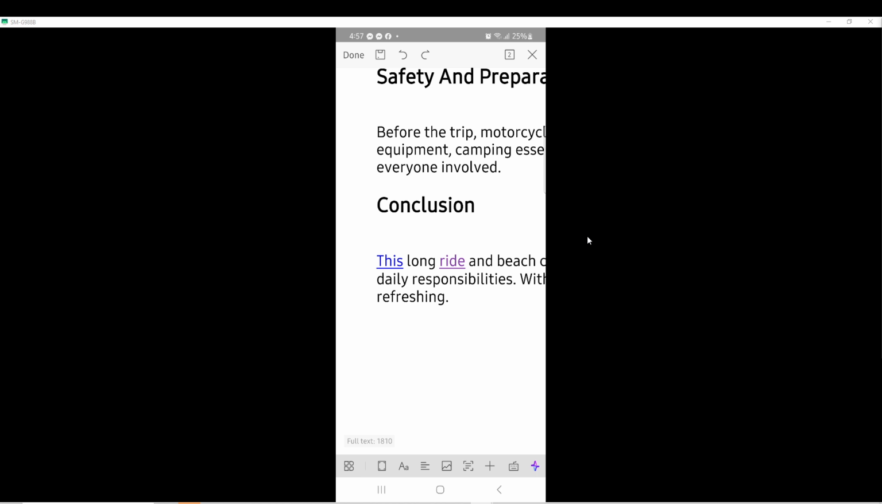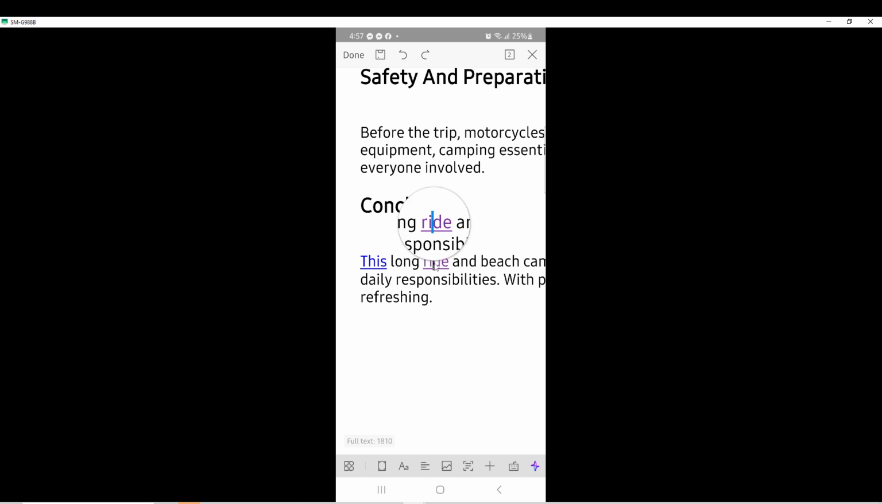To begin, open your document in WPS Office Mobile and locate the text that contains the hyperlink you want to remove. Carefully highlight or select the linked text. Make sure the hyperlink itself is selected and not just the surrounding words, because the option to remove it only appears when the link is properly highlighted.